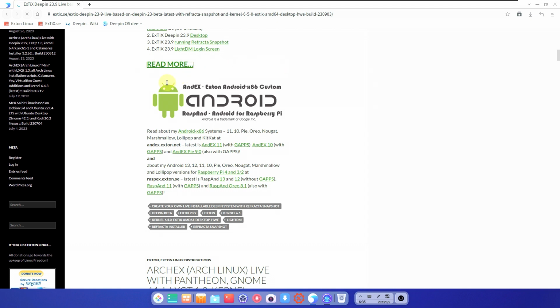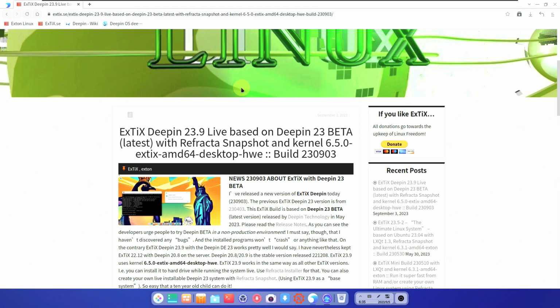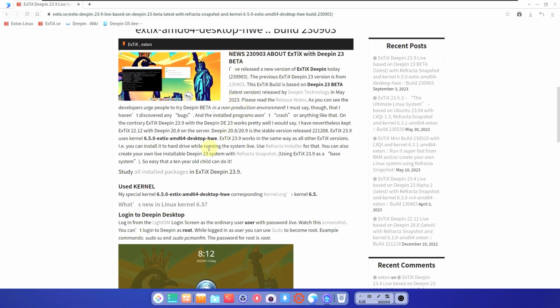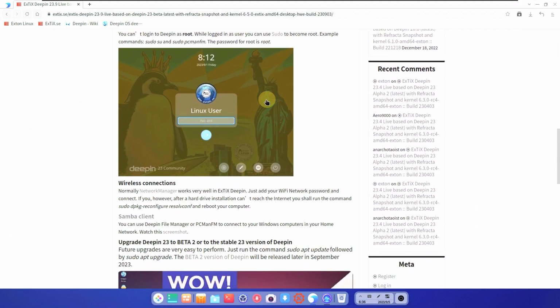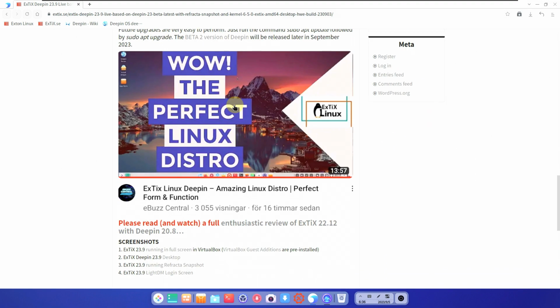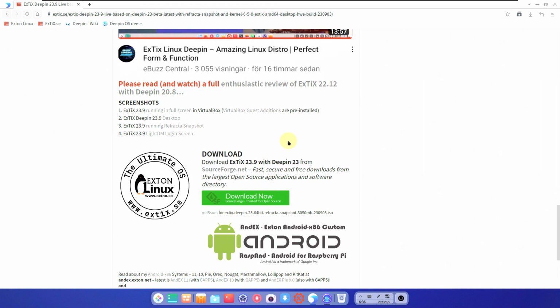I don't know why it is taking a lot of time here. I have a good internet, like a 15 Mbps, but it's taking a lot of time. Here is the login of the Deepin desktop. Here is the login screen. Here is the download option.